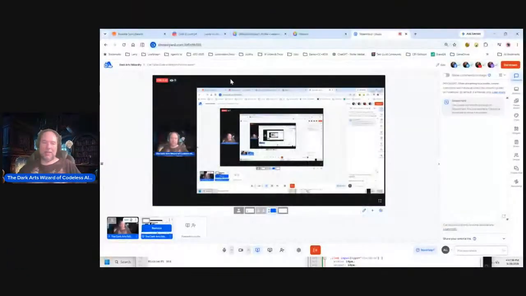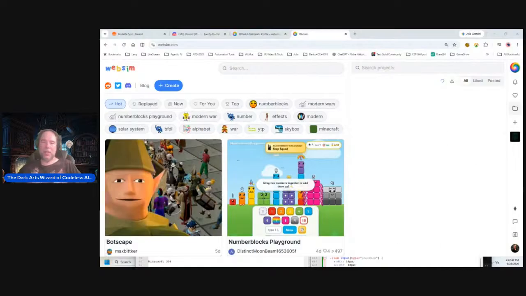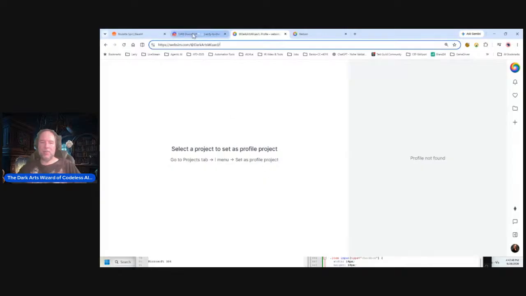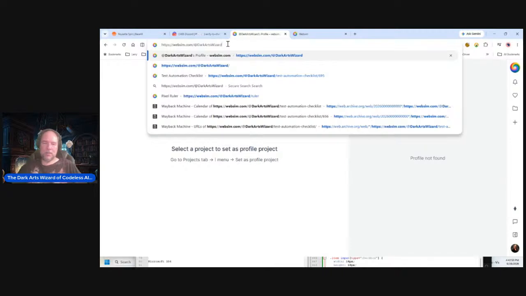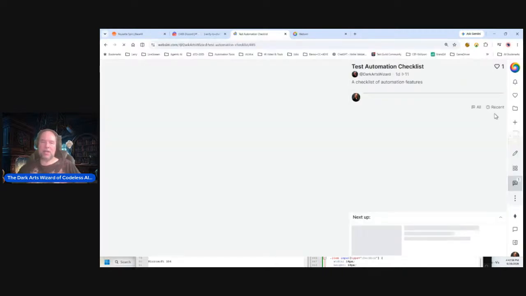I have been playing around with some vibe coding tools for quite a while and got myself into a little trouble that I really should not have been in. I do have backups of a lot of the projects that I do, but there's one I realized that I do not have, and that is my projects on WebSim. So here is WebSim, and I'm going to show you. This is my WebSim project over here. That's my listing and my test automation checklist that I had.